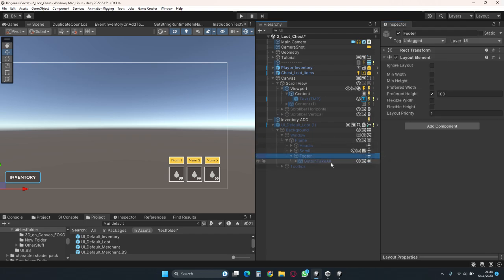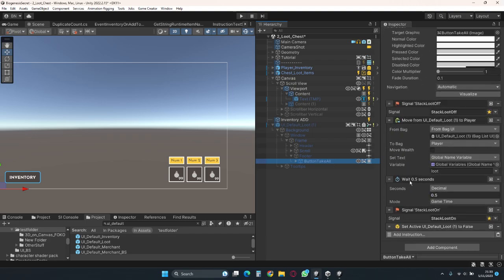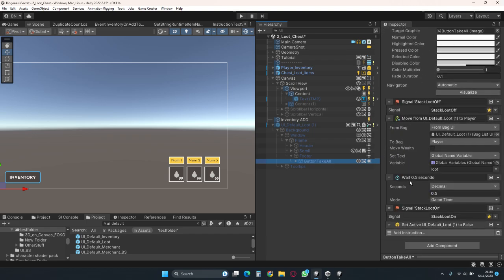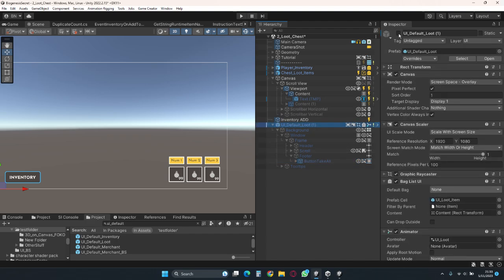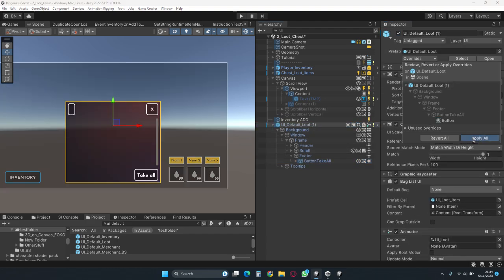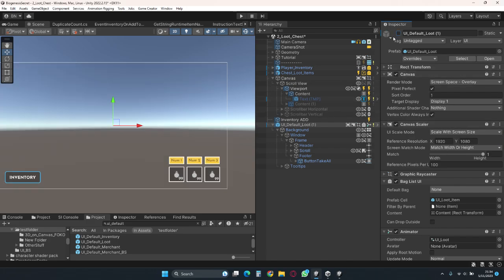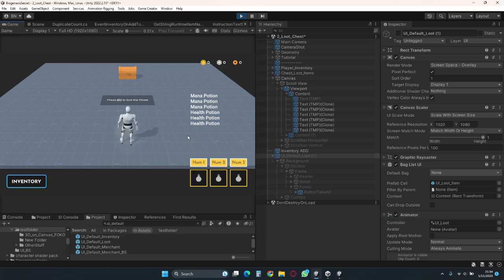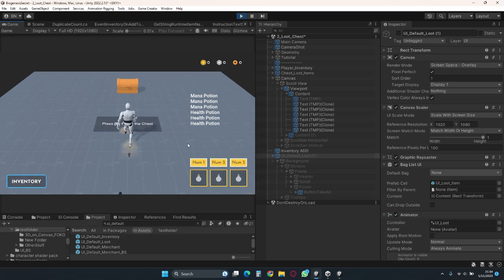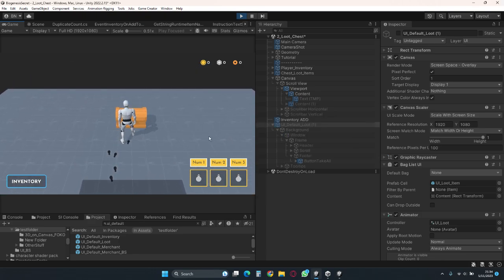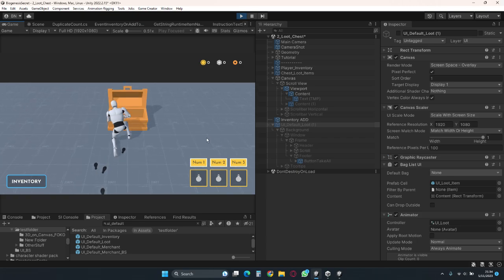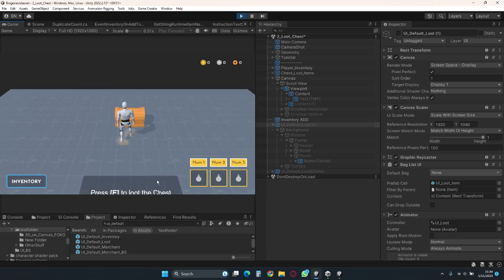The button tag, now I believe it was working even before, but you know why it was not working? Because I forgot to go here and do the override. I'm pretty sure I forgot that. You can watch the video back and try that. Let's see. Take all. So over here it's working.